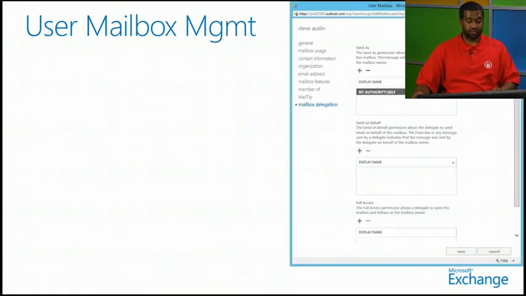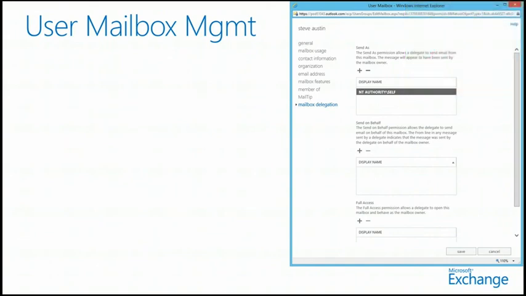If I want to change his permissions to give myself access to his mailbox, I would simply click on mailbox delegation. From here, I can give myself send as permissions on Steve or somebody else. I can get send on behalf of. So there is a difference in send as and send on behalf of. If I have send as permissions and I send an email, it'll come from Steve Austin. If I have send on behalf of, it'll come from me on behalf of him. And then I can give myself full access to his mailbox.